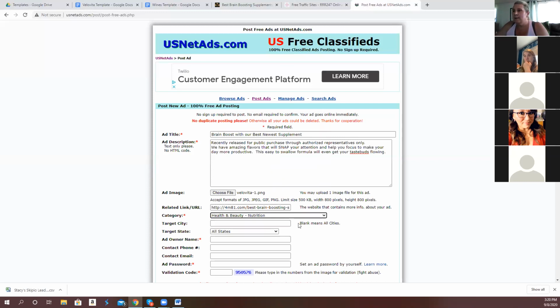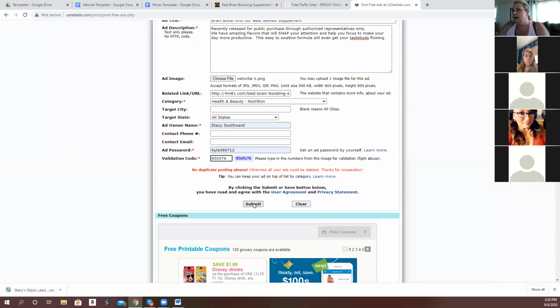A target city, blank means all cities. So I'm going to leave it blank. I'm going to leave it say all states. I am going to own it. I do not put my phone number or email in. That just attracts some of the junk, shall we call them. My password, and now I type in what they want me to do, and it would help if I typed it correctly. There we go. And I'm going to submit.